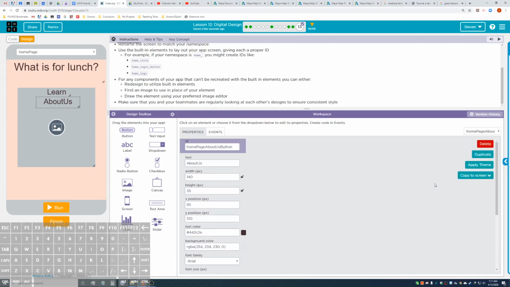24. I'm gonna duplicate it again, and actually about us is gonna be a space here. About us. Duplicate. Create another one. I'm gonna drag it down here. Try to keep it about the same spacing as it looks up here.